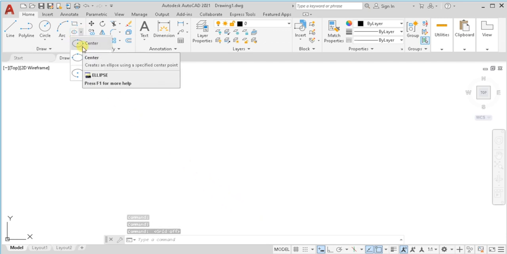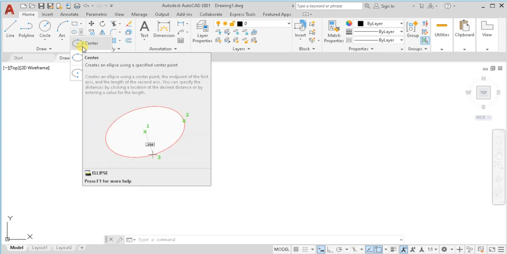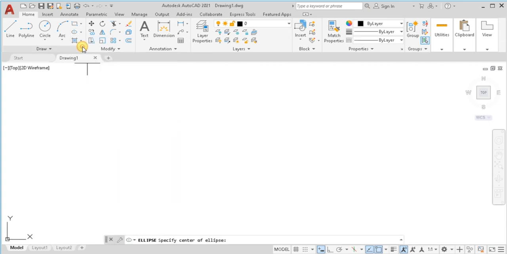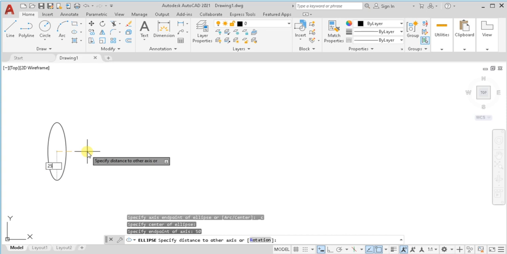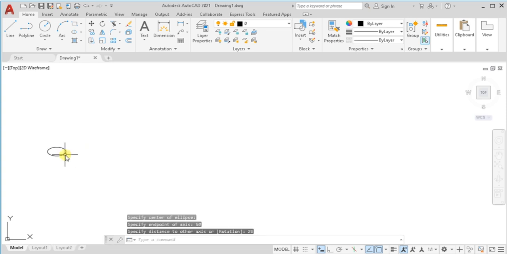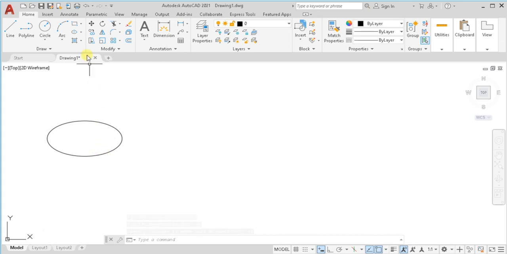First one is the center type. We can select it and then we will specify a specific point and give it a radius. Now, it is done on the basis of its center.